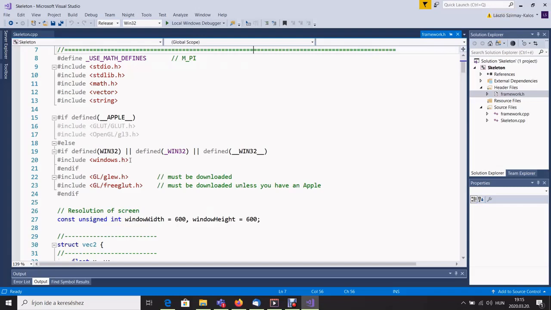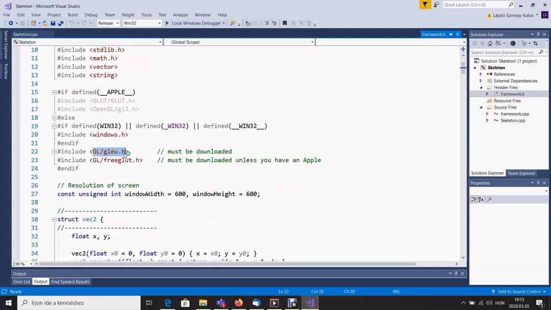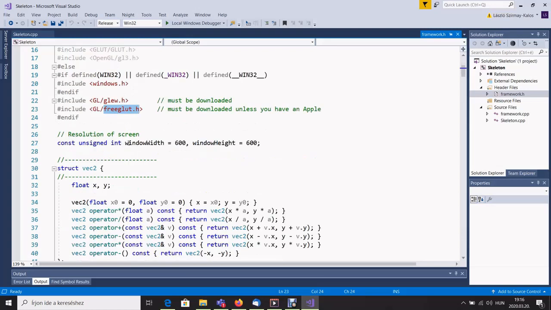Windows.h should be included only if a Windows operating system is used, and the two really important libraries for us are the GLU and the freeglut. GLU provides an interface to the OpenGL, no matter what kind of OpenGL version is implemented on our computer, and freeglut is the interface towards the operating system, and it's a portable interface. It allows our application to run both in a Microsoft Windows environment as well as in a Linux or even a Mac environment. These constants set up the default resolution of the application window.